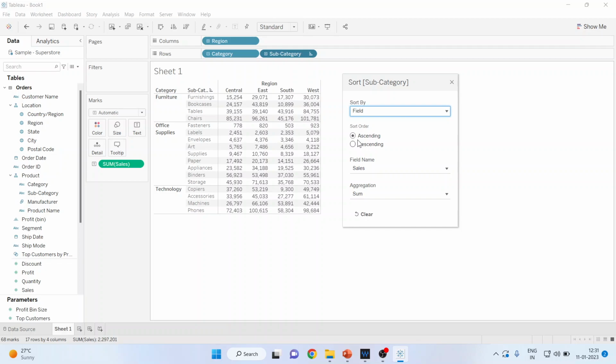If I keep this thing as ascending, then see these results. And if I keep it descending, you can see the changes which are happening. Descending, you will have to see only in furniture, office supplies, and technology. I again press ascending. See, central furniture, all ascending. Central office supply, all ascending. This is according to the category.